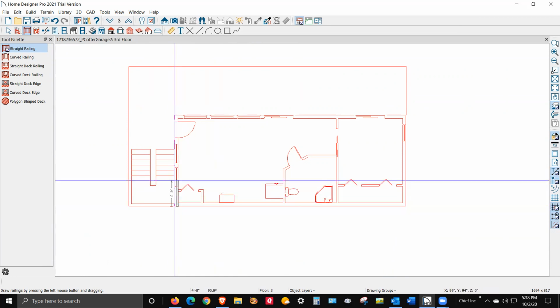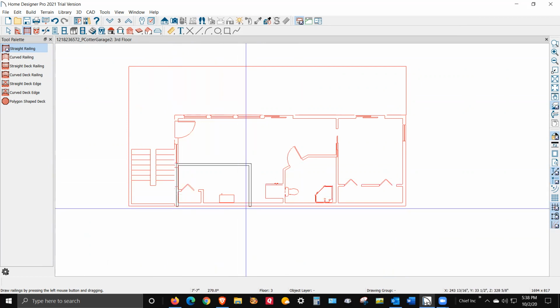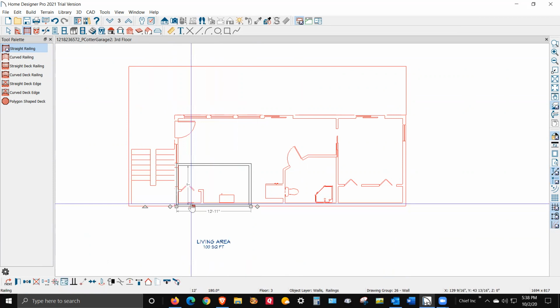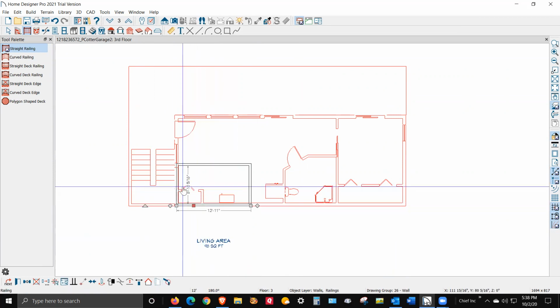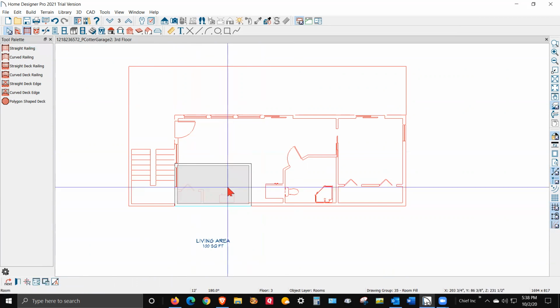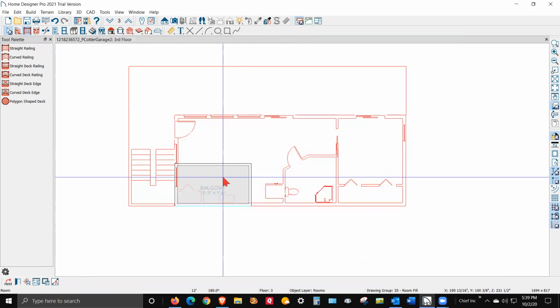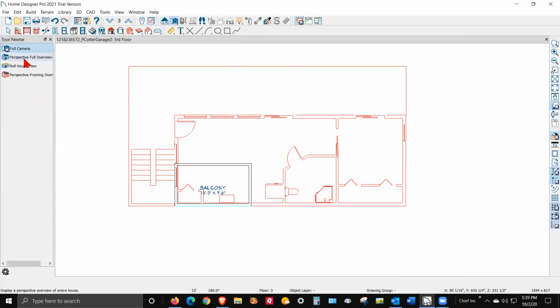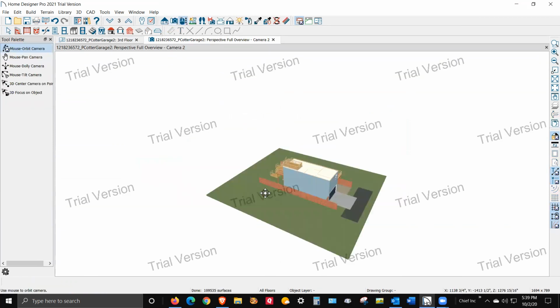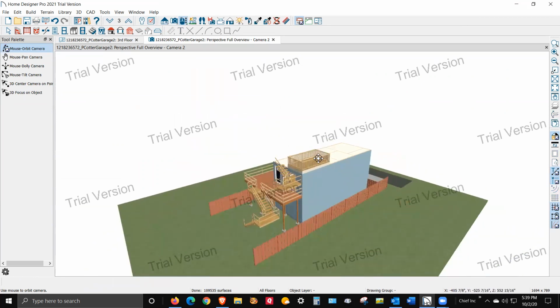So just for grins, I'm going to draw the deck over here, line it up with the wall below. These two don't matter. Now I've got a dialog box, and I can tell it that I want it to be a balcony. And I don't particularly care about the railing. See, now I've got a 3-story building, and the 3rd story is just this deck.